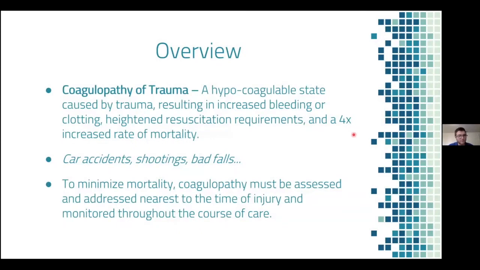So just a quick overview of what we're dealing with. Coagulopathy of trauma. It's a state someone goes into when they've suffered a traumatic injury, such as a car accident, a shooting, or a bad fall. It's a hypocoagulable state, resulting in increased bleeding or clotting, heightened resuscitation requirements, and a 4 times increased rate of mortality. It's very important to monitor this state of a person nearest to the time of injury and also throughout the course of care.